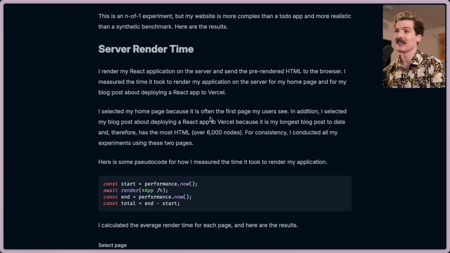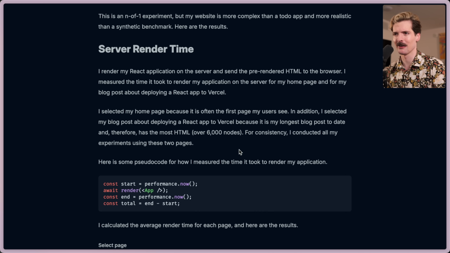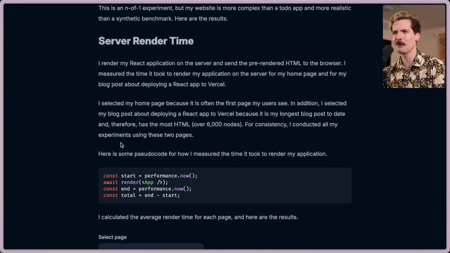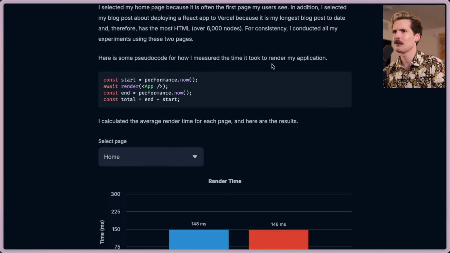I will say, does this not skew things against the inline styles and towards the external CSS? Because if you have a lot of nodes in a blog post, theoretically you're reusing most of it. But I'm very curious what the result ended up being here. For consistency, I conducted all my experiments using these two pages. Here is some pseudocode for how I measured the time it took to render my app. Classic performance.now checks.